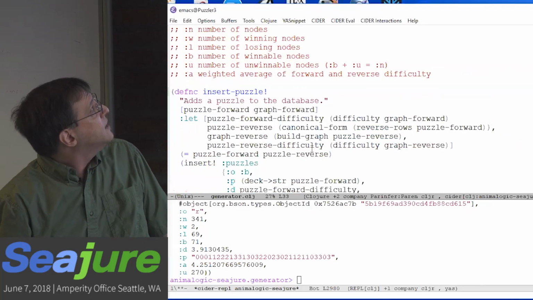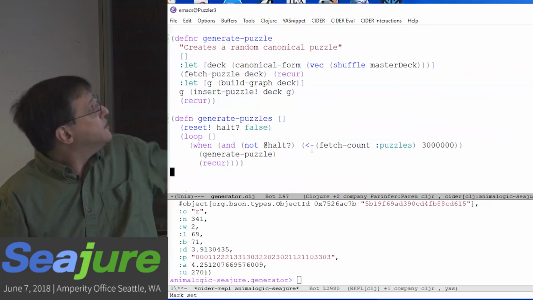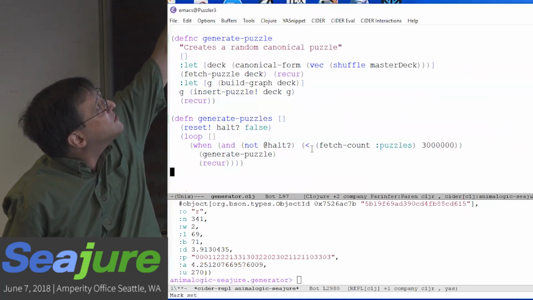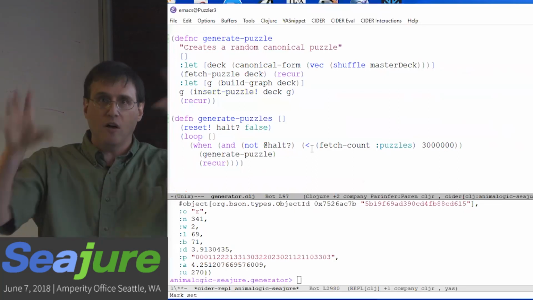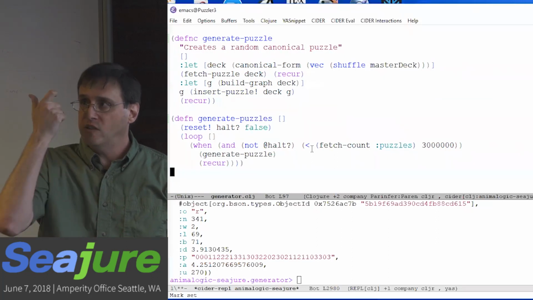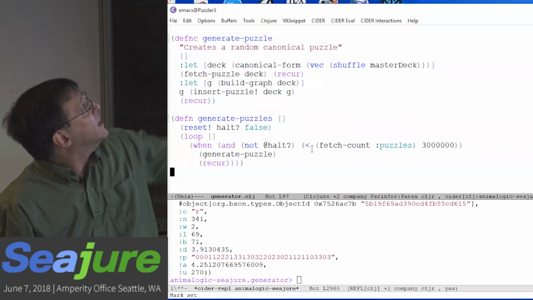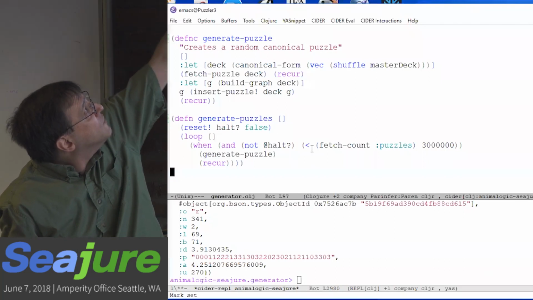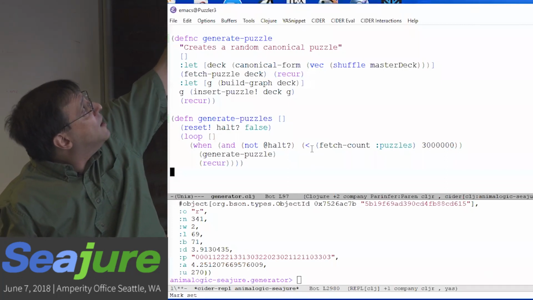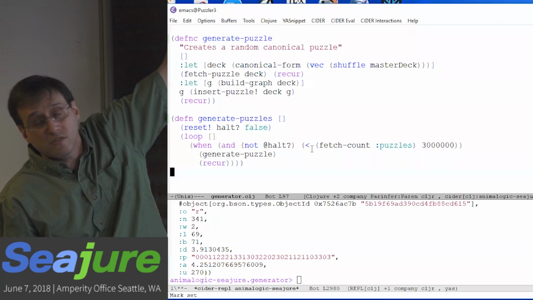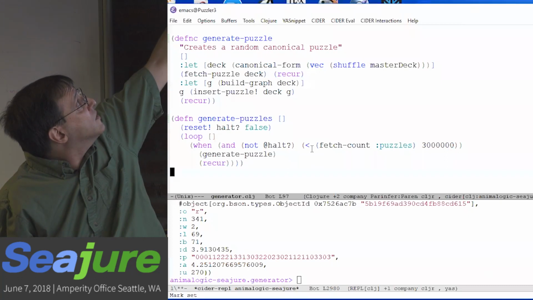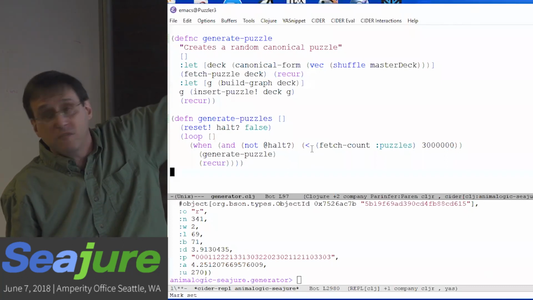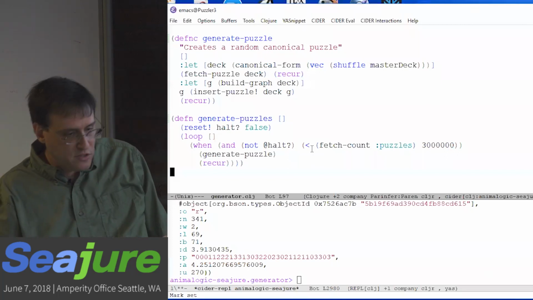Basically, I have this generate puzzle function that generates a puzzle. Canonical form comes up with one name for the puzzle out of all the different permutations or ways you could represent it, so that I have an easy way to check if it's in the database. So I check if it's in there. If it is, I just repeat this process. I build the graph, and the way I wrote the build graph function is it returns nil if there's no solution. So if the graph exists at this point, now I know I have a solvable puzzle, and I go ahead and insert it.